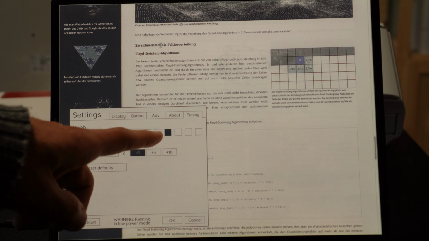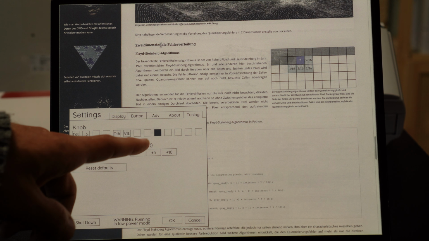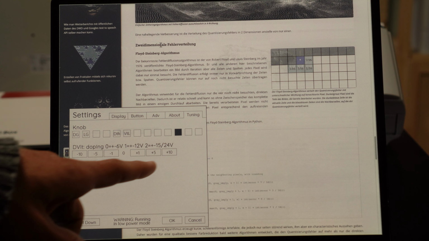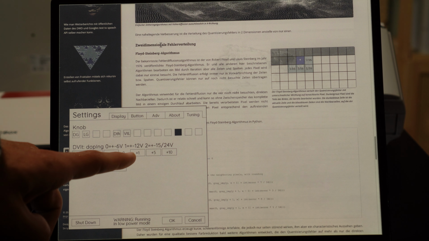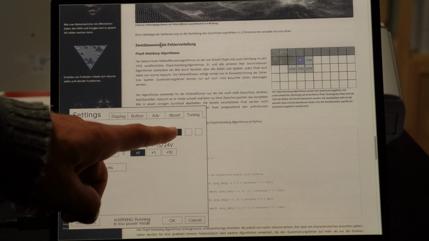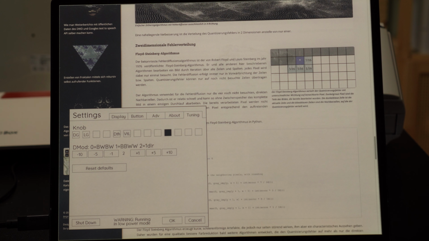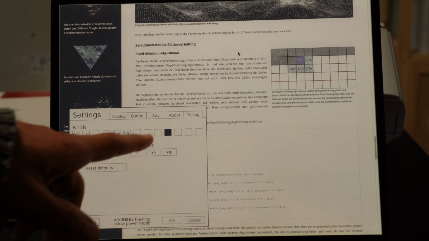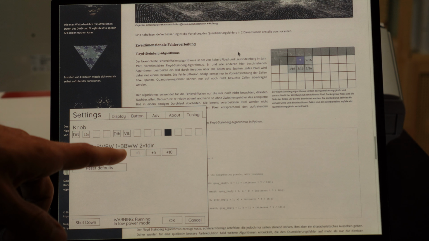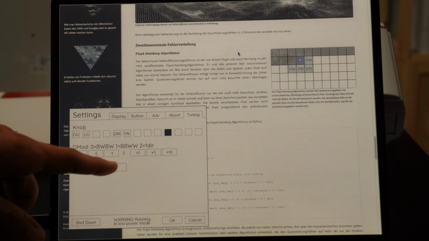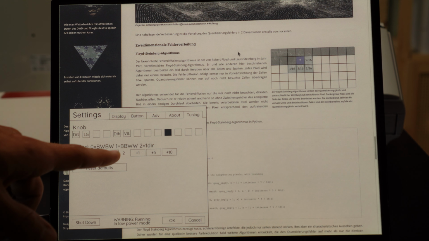But this is not DC balanced, so I'm not sure if this is going to kill the panel in the long run. So I don't really want to use it that much yet. But I also thought about things to maybe use, for example, BBWW. So this will be black, black, white, white, or black, white, black, white.